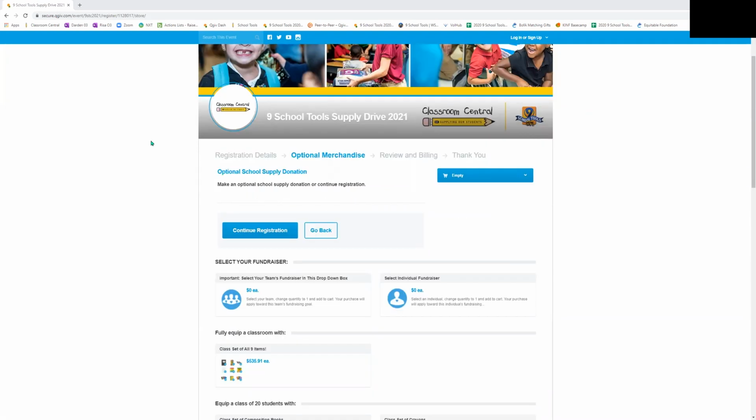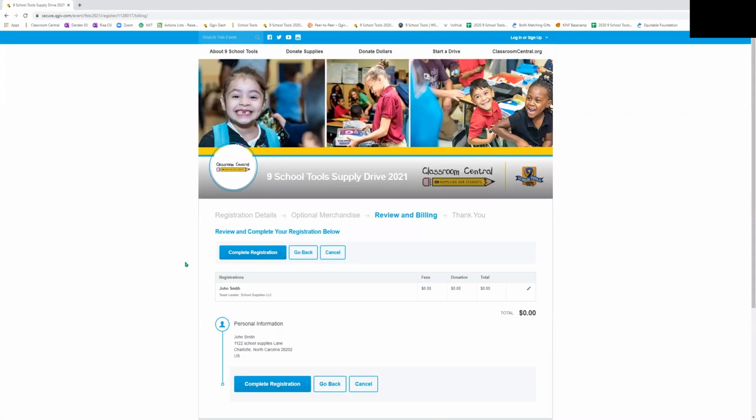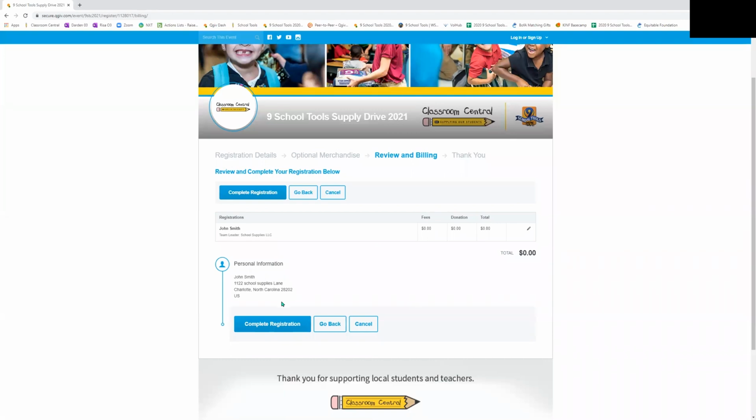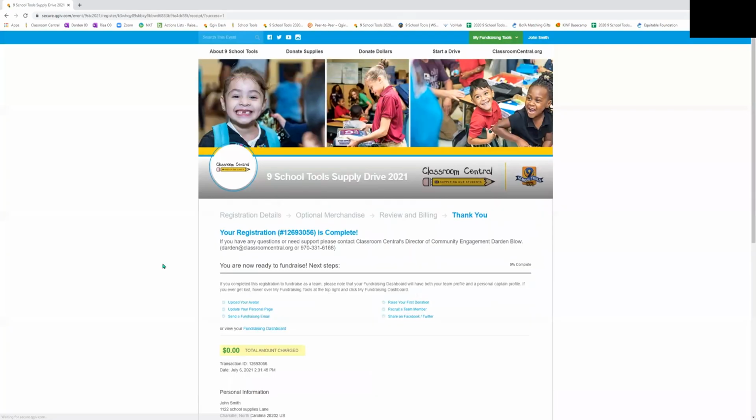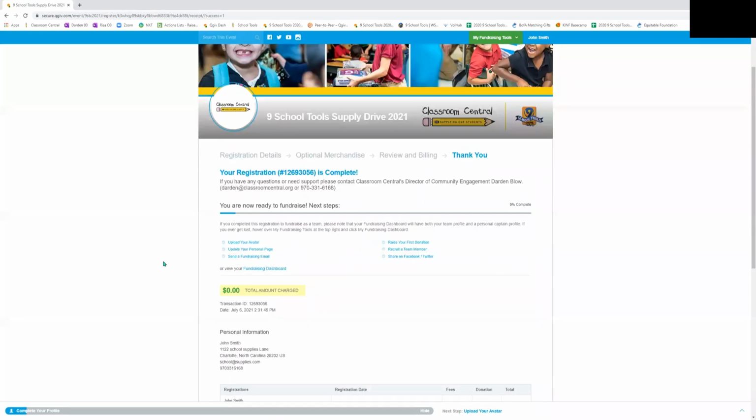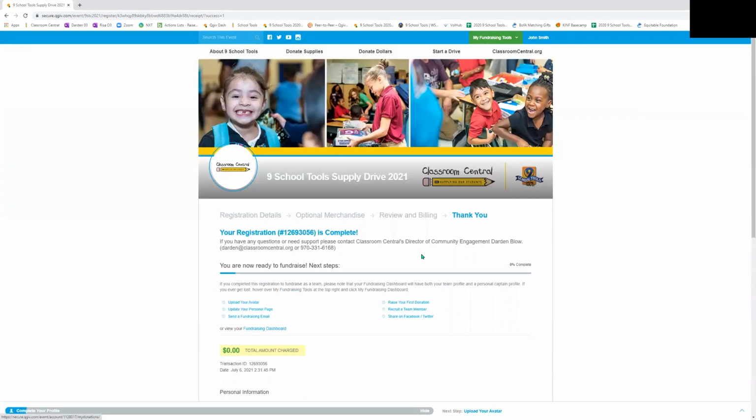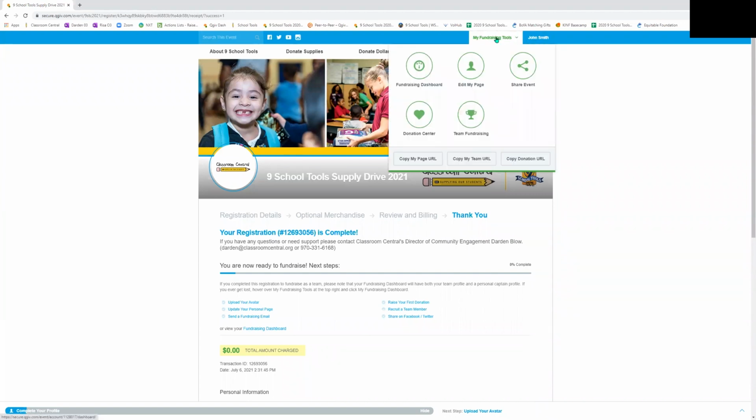This will take you to the optional school supply donation page. This enables you to make a donation to kick off your campaign. This is not necessary, and you can continue the registration if you like. Complete registration. Your registration for your team is now complete. Please notate up in the top right your name in my fundraising toolbar.